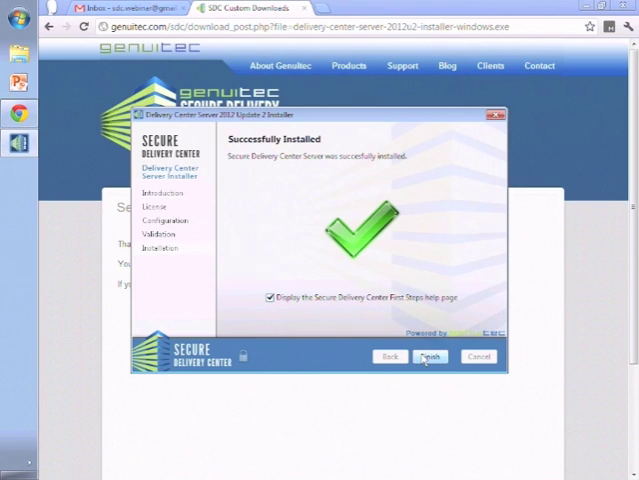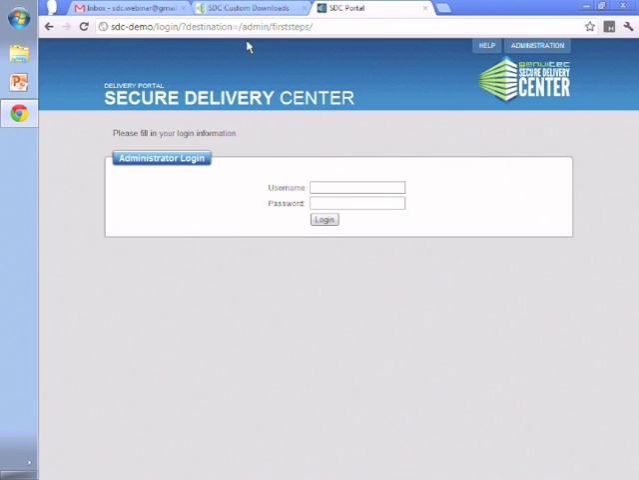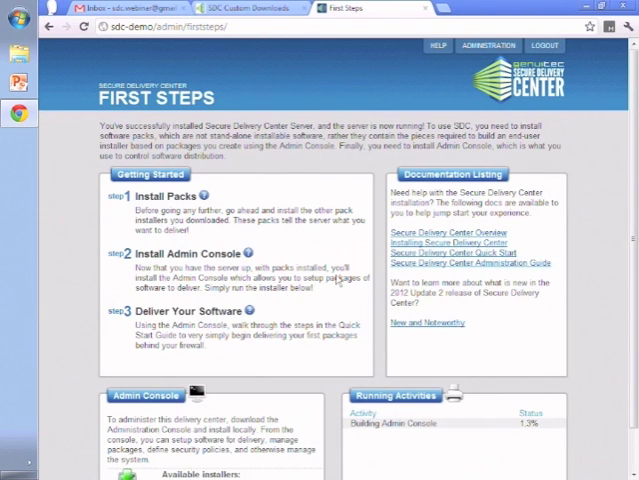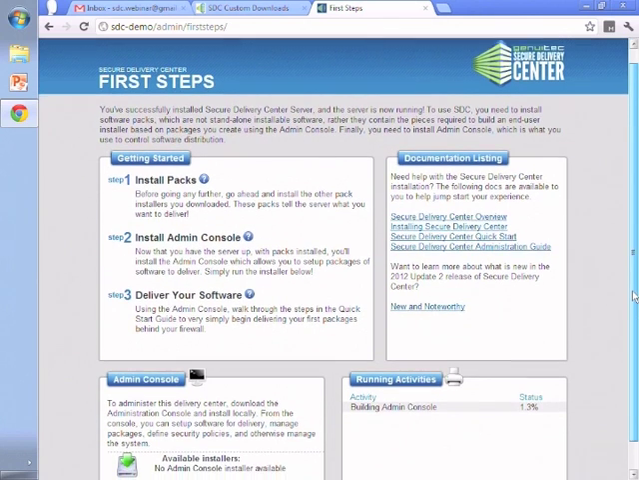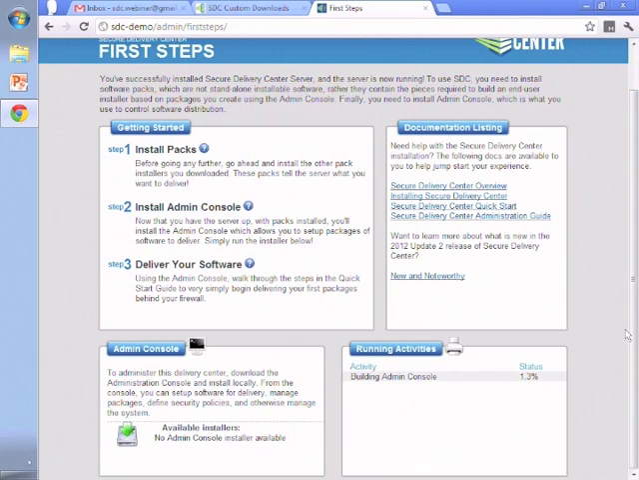And once we jump in and finish that install, we're going to jump right into our first steps for Secure Delivery Center. When that comes up, you'll be asked to log in using the same credentials you used before. And this is a basic portal that allows not only your users to access your private software catalog, but also you to access some basic information in here. For instance, if we clicked up on that administration tab at the top, what we're going to do is really focus on getting going quickly.